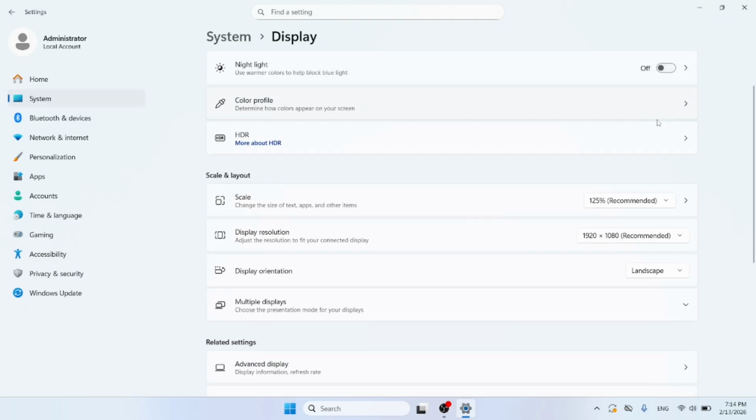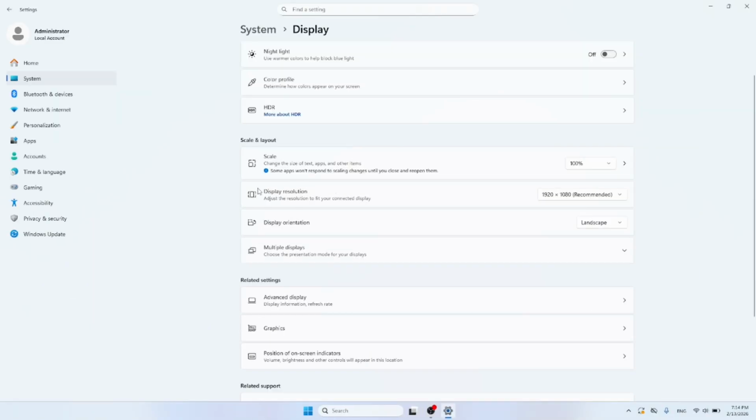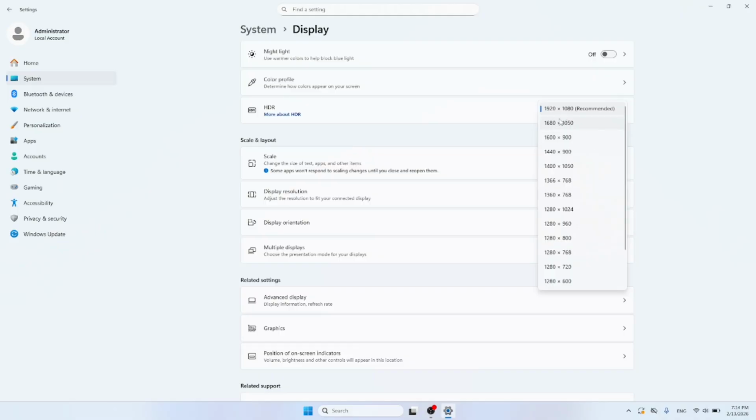Now we need to scroll down, and I recommend you to change scale settings to recommended or 100, and I recommend you to change display resolution to the recommended one, or you can try other resolutions.